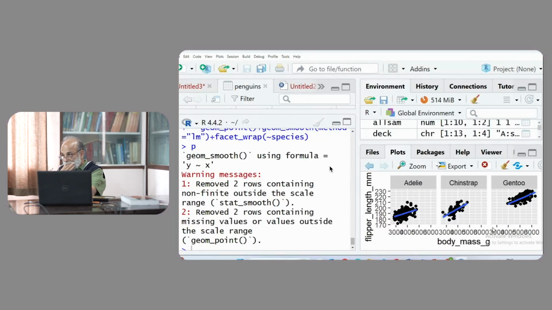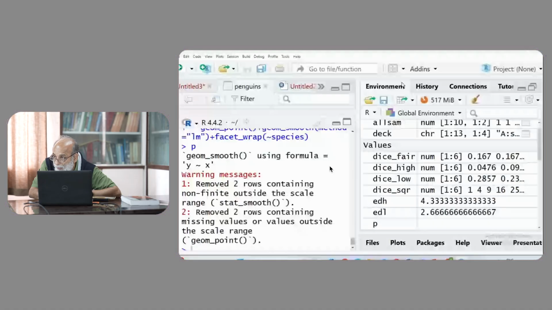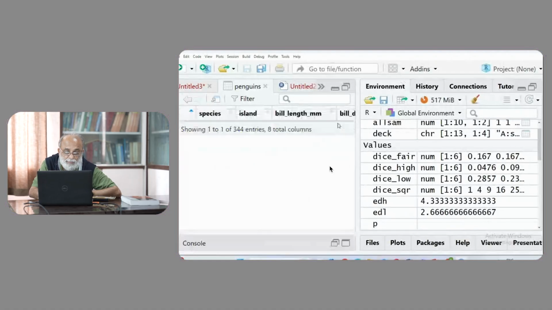Okay. Right. So now, suppose you wanted to check this in one graph. You wanted to see whether you want three separate graphs. You just want one graph.